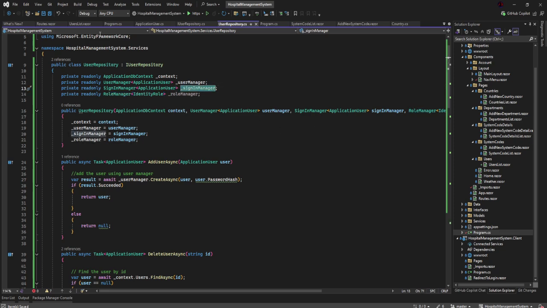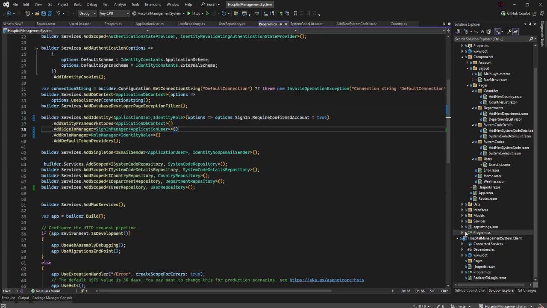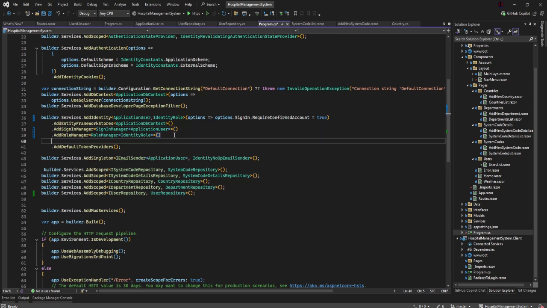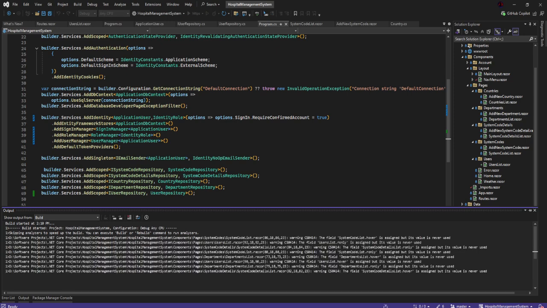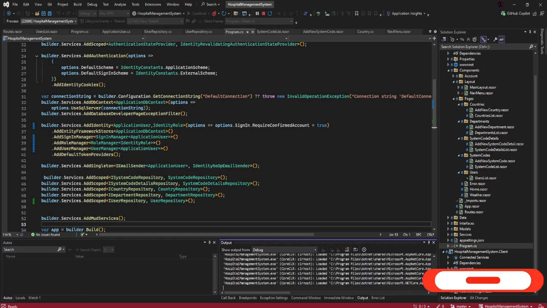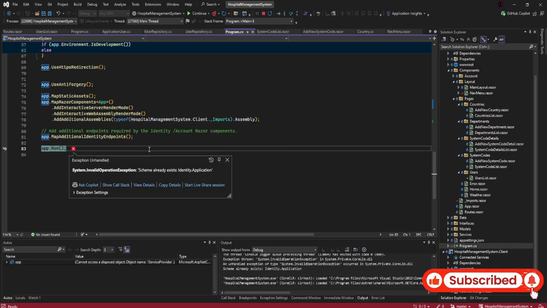User manager, we've not added it. So we can come here and you can also say add user manager. Then you can pass the application user. So if we launch our app now, we should be in a good position to get the list of users and proceed. So you can say scheme already exists.